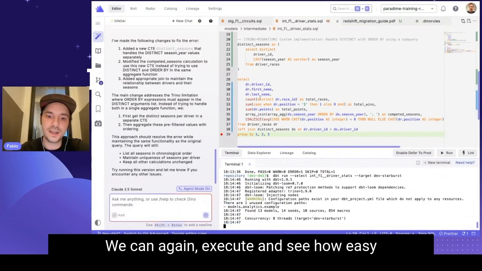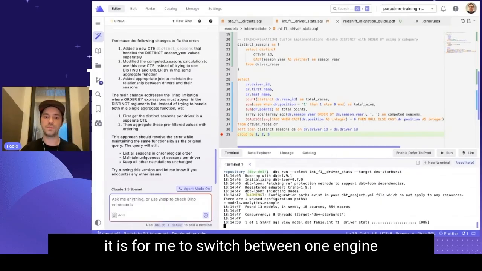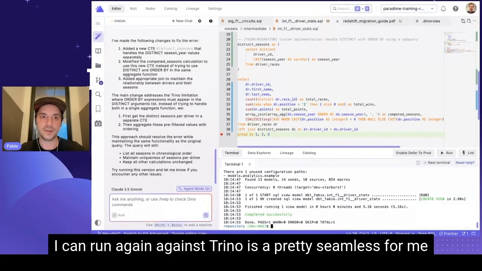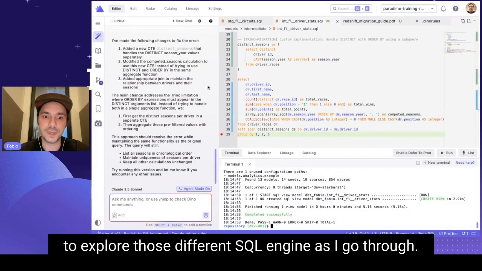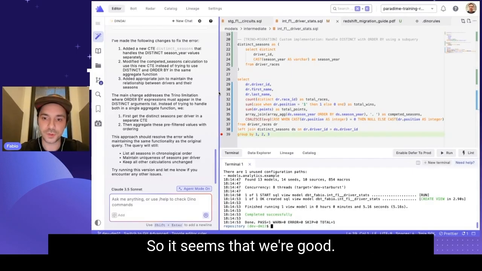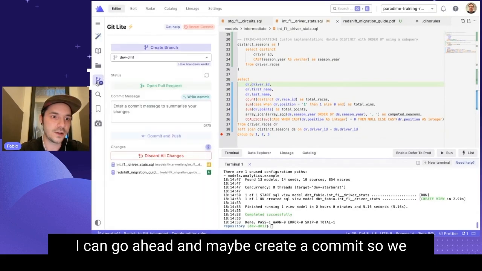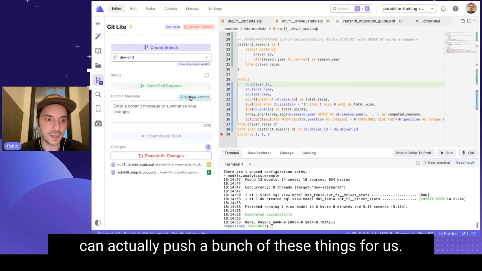We can again execute and see how easy it is for me to switch between one engine and another. I can run against Redshift, I can run again against Trino. It's pretty seamless for me to explore those different SQL engines as I go through. So it seems that we're a success. The view was created. We're happy here so far. I can go ahead and maybe create a commit so we can push a bunch of those things for us.